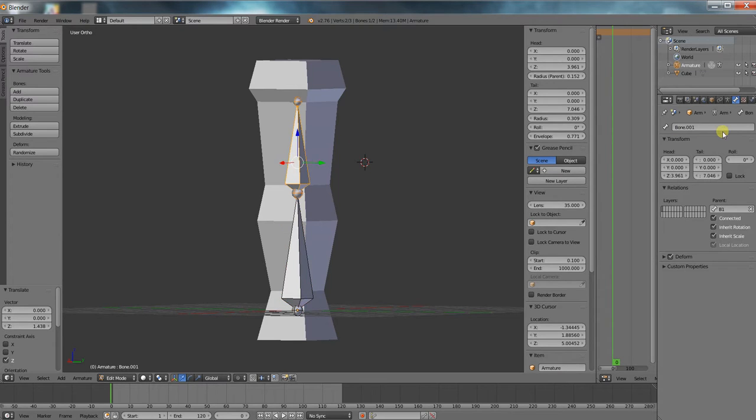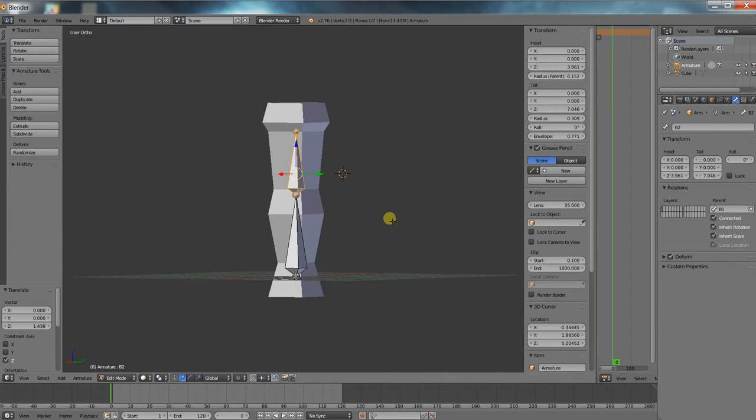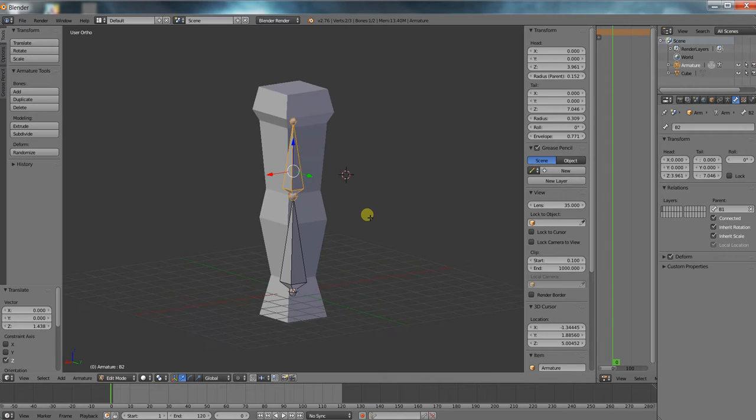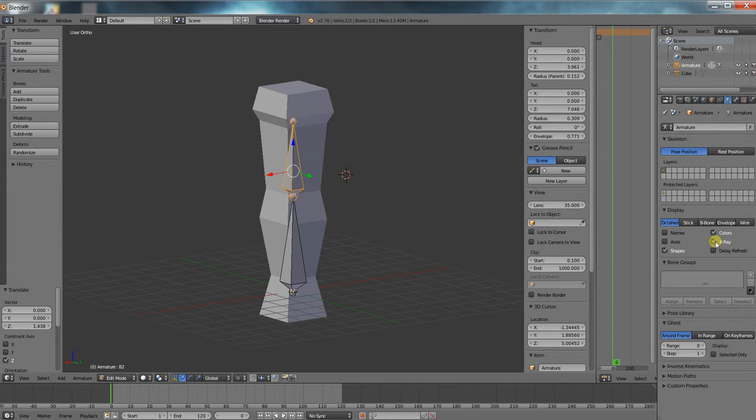It's important to name bones so that attaching things to the bones will work, you'll see. In order to see the names, same thing, just like we saw the X-ray, we can see the names by clicking on the object this way.